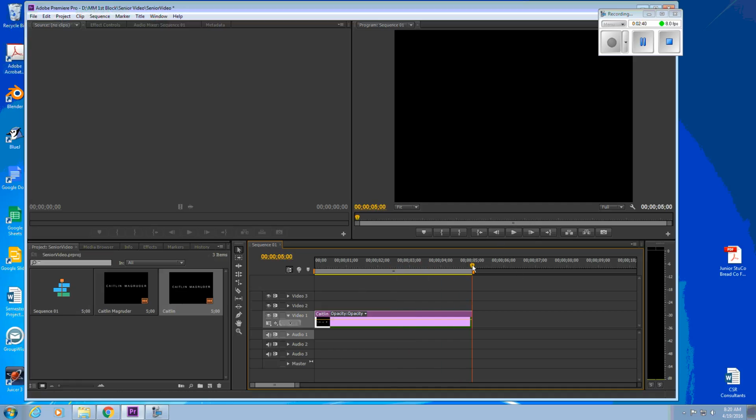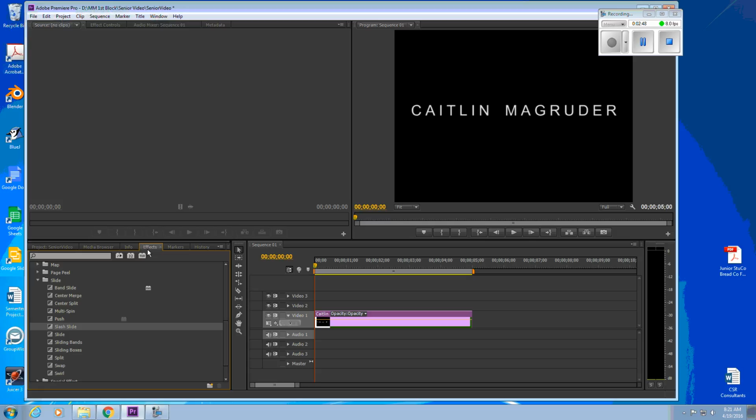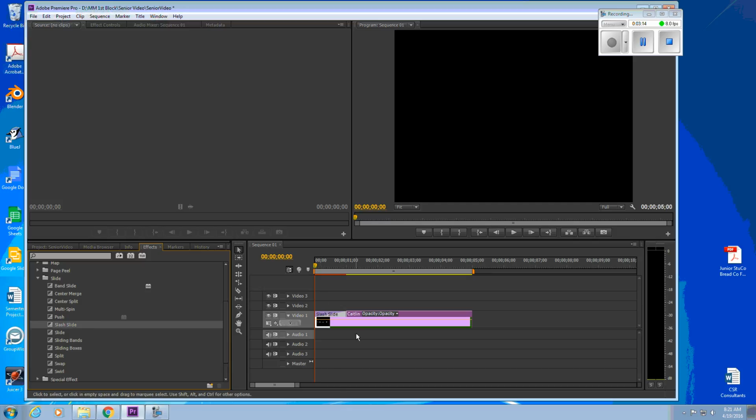Okay, so now what we're going to do is put a transition on so that it transitions in. So I'm going into my effects panel here. Okay, and we are going to go into the video transition folder. Okay, go into that bin, and you guys can use any transition that you want as long as it's from the slide folder. So trying to go with a little bit of consistency here on that. So I had the slash slide on here earlier. Okay, so I just pulled that on, and that's what the slash slide looks like.